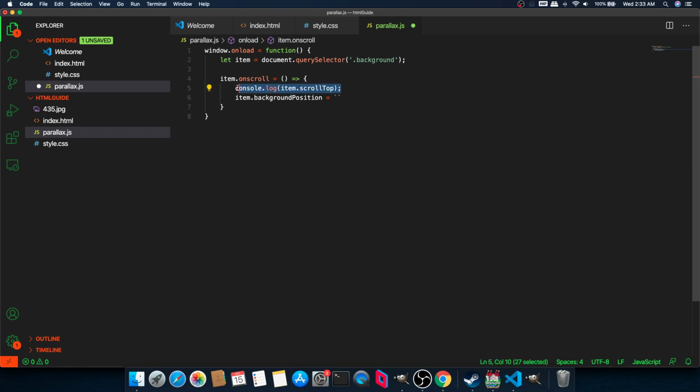So we're gonna do let y equals item.scrollTop.